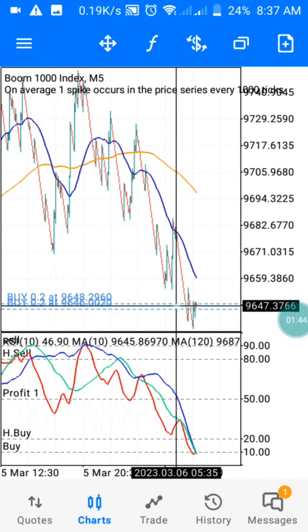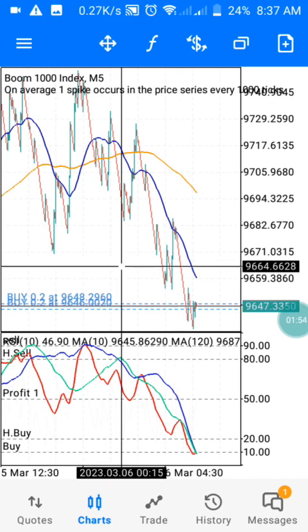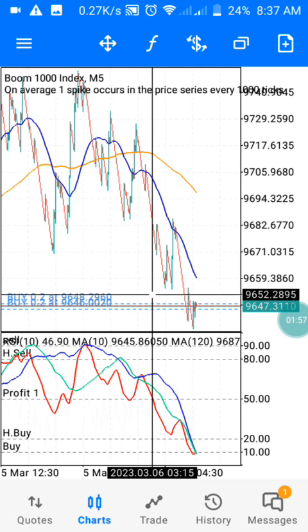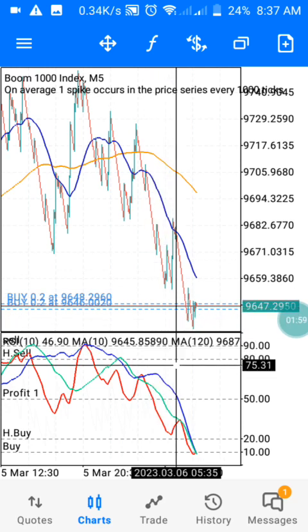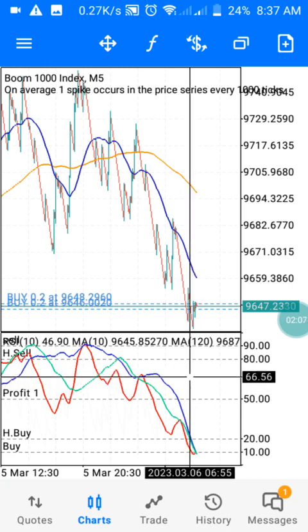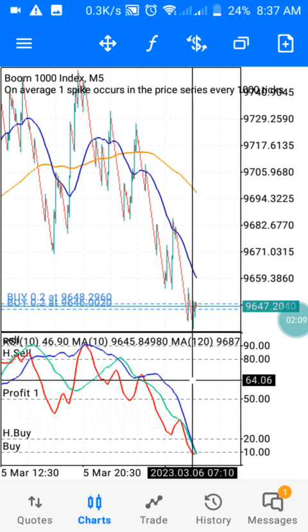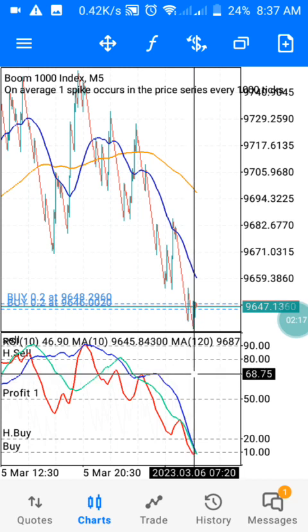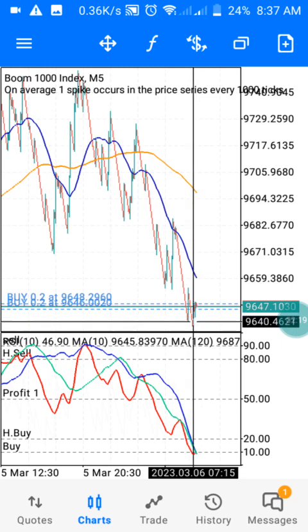I have different MAs inside this window, but I'm going to share the settings with you at the end of this video. So as you see, on Boom 1000 on the 5-minute time frame, all my MAs agreed to come together at my 10 level. They have crossed my 20 level and my 10 level, which helped me identify when to enter my trade. You see, I've entered my trade and I'm expecting a long spike.